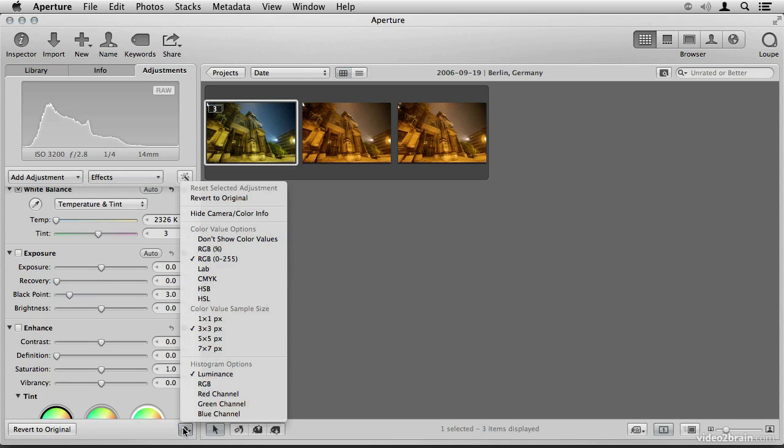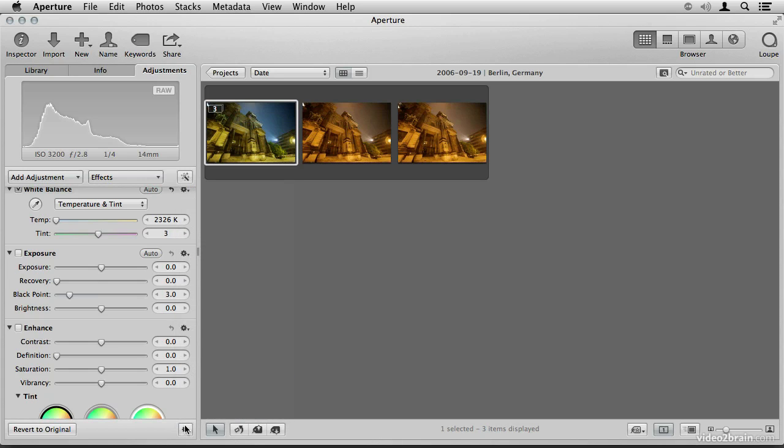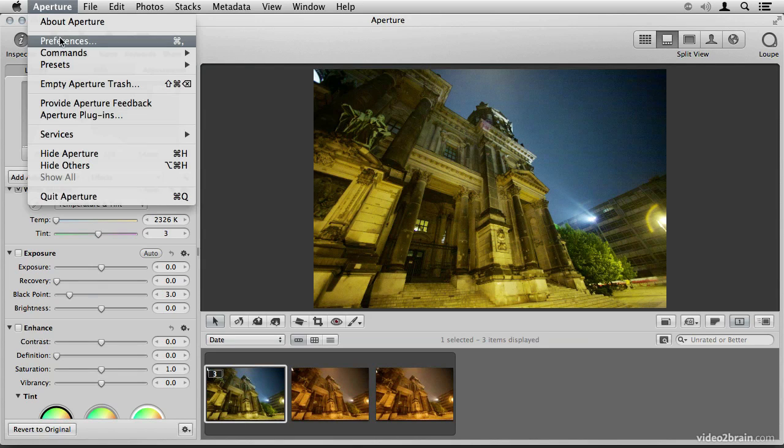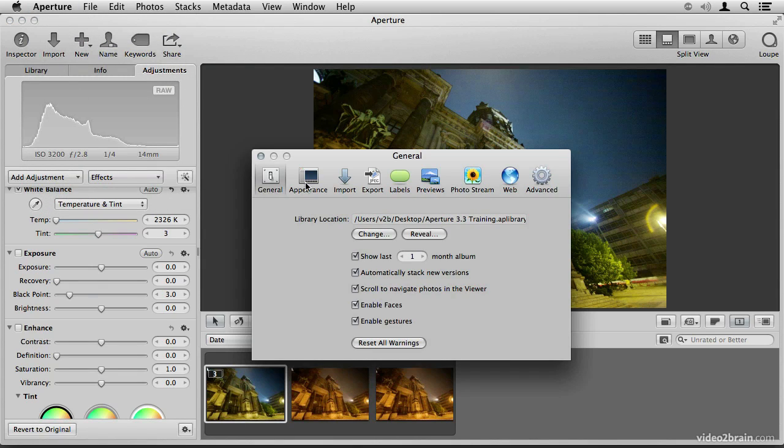Finally, back to the gear menu, while you do have histogram options here, it may seem a little bit odd to have this gear menu so far away from the histogram itself. So, if you right-click on the histogram itself, you'll see that you can immediately access all of those histogram options from here. The last change that I want to show you here is a new preference. I'm going to go ahead and switch this to split view, and then under the Aperture menu, open the Preferences, and switch to Appearance.